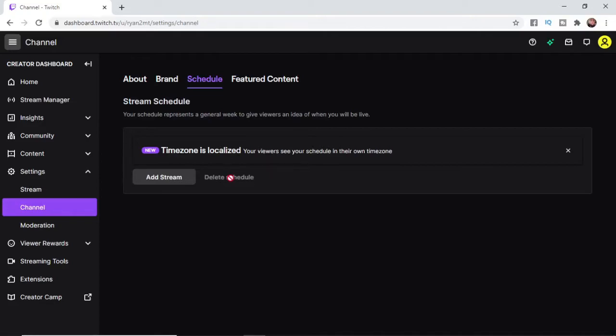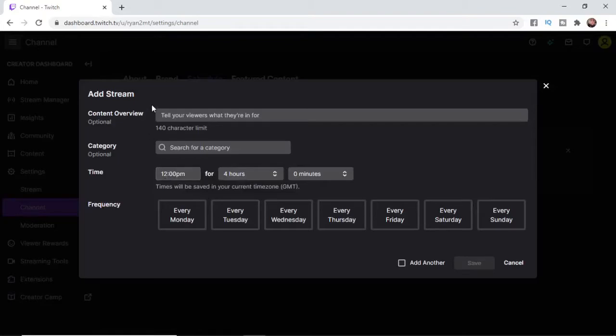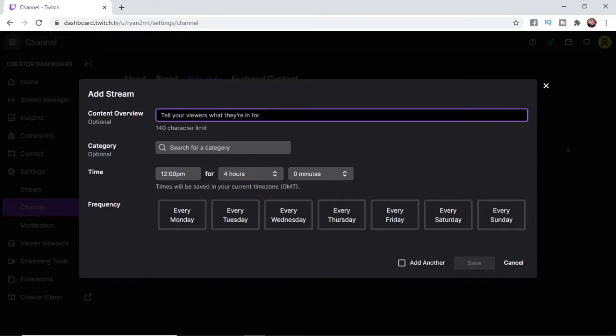So if you want to add a stream to your schedule, just click on the add stream tab here, and then you will get this little pop up here, and what you need to do is just give an overview of the content you'll be streaming. So I can put my stream title here. For example, I could put Weekend League Fun or whatever you want to put.